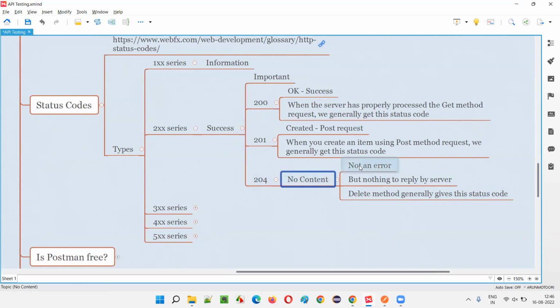Some people may get confused that no content means it's an error. It is not working properly, they may think, but it's not an error, guys. It is a successful category only. The content got deleted, let's say. Okay, in most cases you will get this kind of status code during deleting.